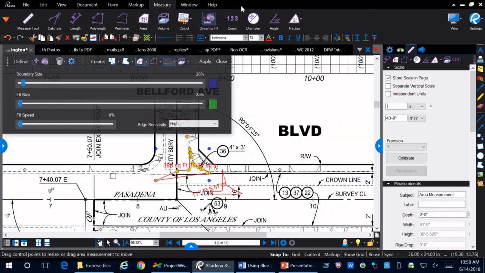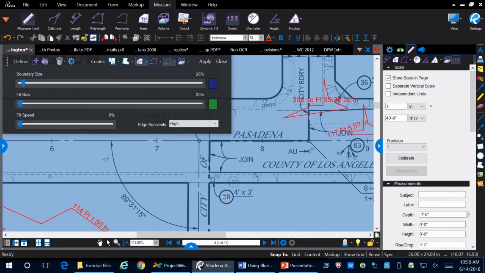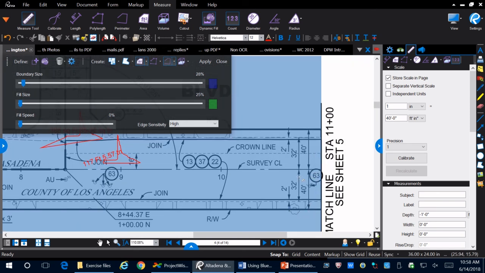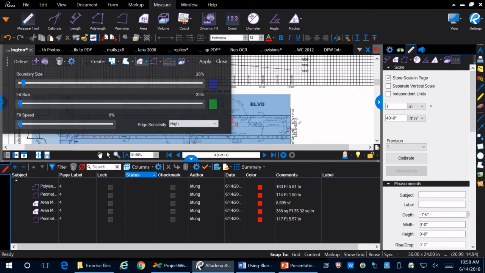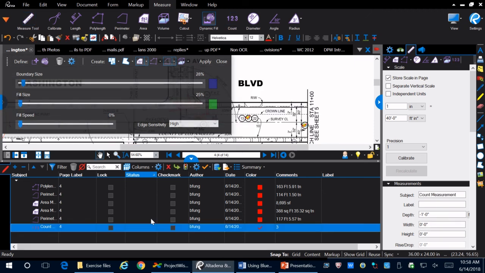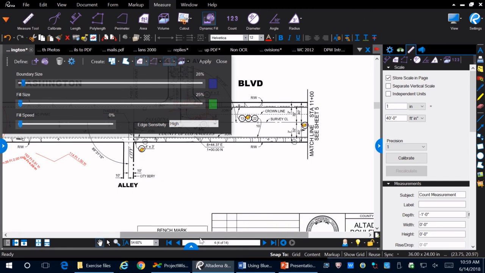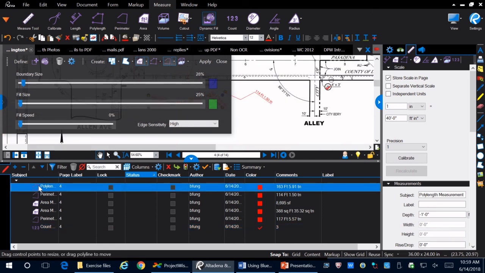You can do counts. So let's say I have an item that I just want to do a bunch of counts for. How many of these do I have? I can just click, and it'll do a check mark. When you're done with your counts, hit Enter or Escape, and it'll show up. I hit count 3 times, so it'll show up with the comment saying 3. And all these other measurement markups, you'll have them here in your markups pane, so you can go through them.